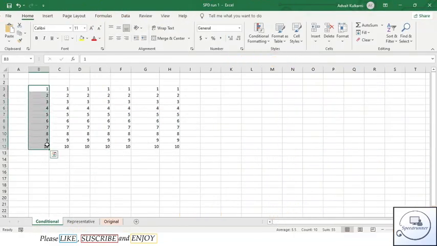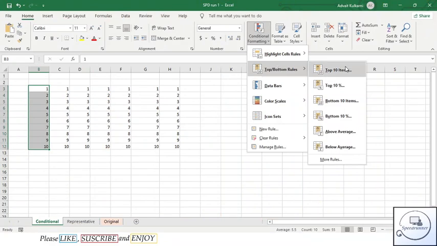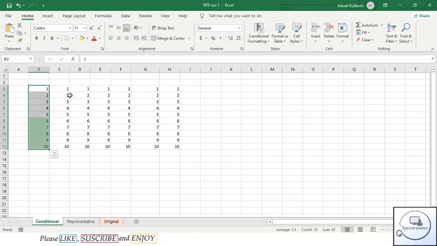Here we can see in Excel, we select the first cell range. Under the conditional formatting, top items, we can select how many items we want. So here I am taking the number 5, and the top 5 or the biggest 5 will be in green.